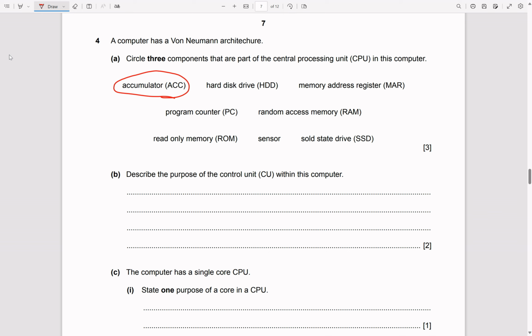Obviously the hard disk drive is going to be secondary storage, in particular magnetic secondary storage. The memory address register is something inside the CPU, and it will store the address that you're about to read from, or the address that you're about to write to. The next one is the program counter. The PC is going to store the address of the next instruction.